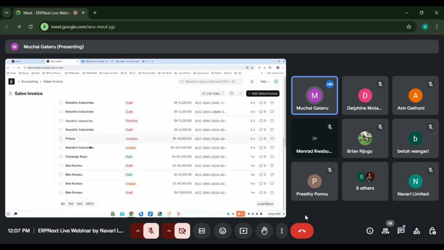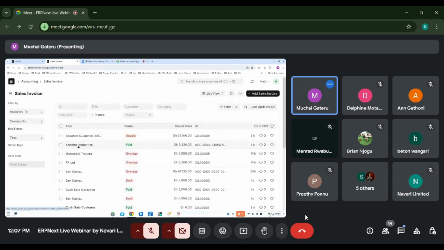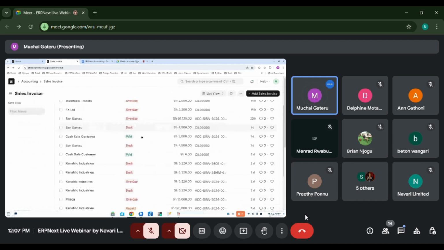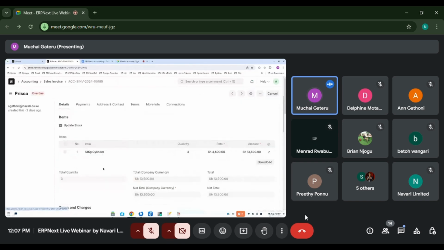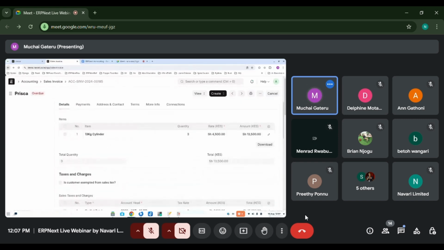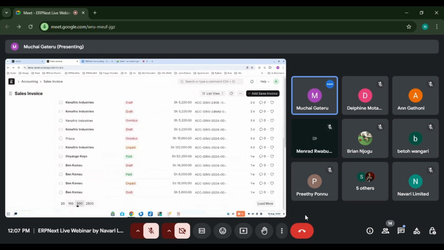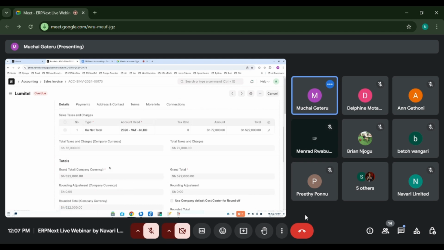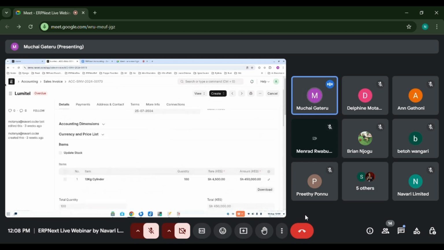Let me pick maybe an invoice with multiple items. I hope this one has multiple items. No. They are all for one item. And they have various states: you can have partly paid, you can have unpaid, you can have overdue if, based on your payment terms, the invoice hasn't been paid and so on. Is that multiple? Again, nothing.